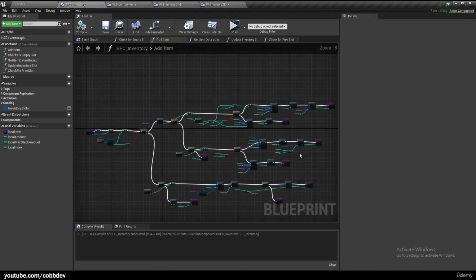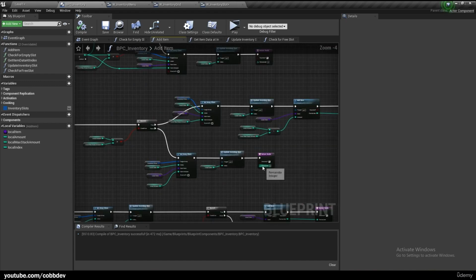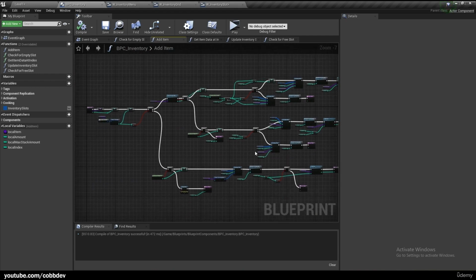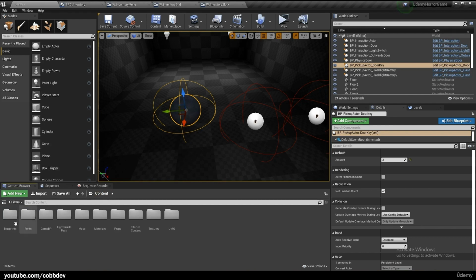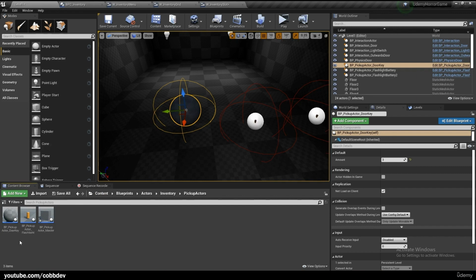I hope you were able to follow along with it because it gets pretty complicated, but I did my best to explain everything as thoroughly as I could so you could understand how this branches out and how it works and how it decides where to place each item. There's one last thing we should do before we test it, which is to make sure not to destroy the pickup actor if we can't pick it up. So if our inventory is full and we can't pick it up, we don't want to destroy this actor. So we have to go to our pickup actor. So it's in inventory, pickup actors, master.